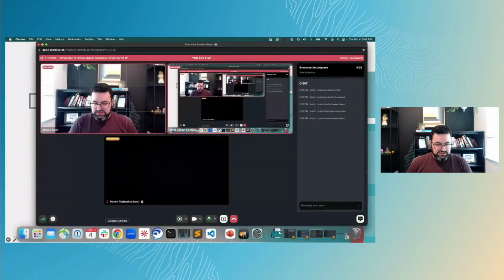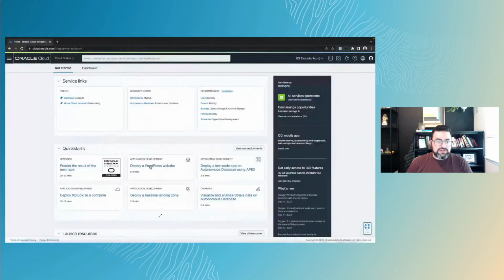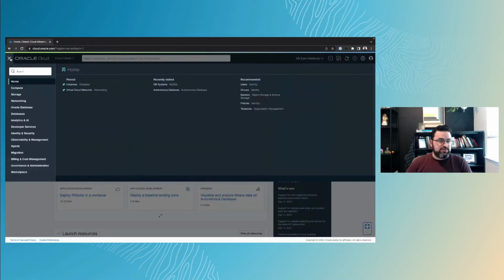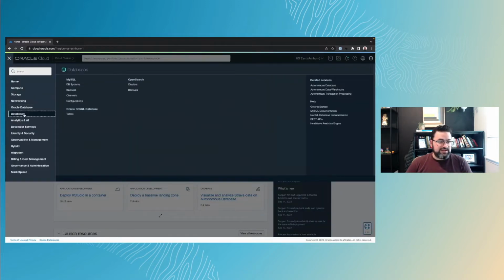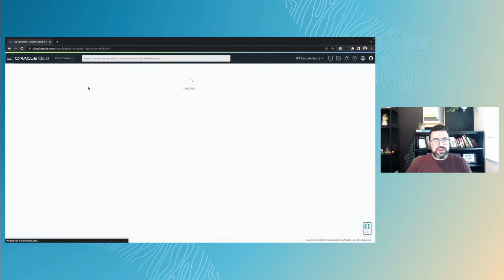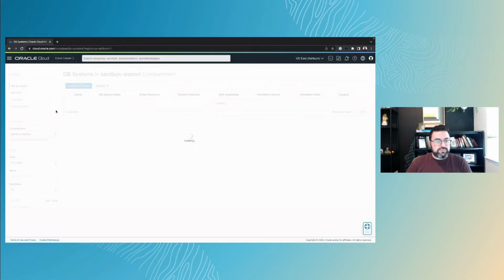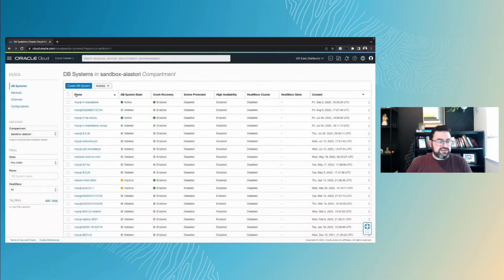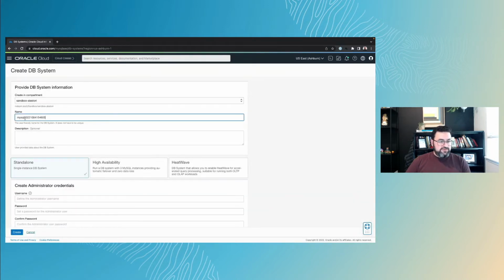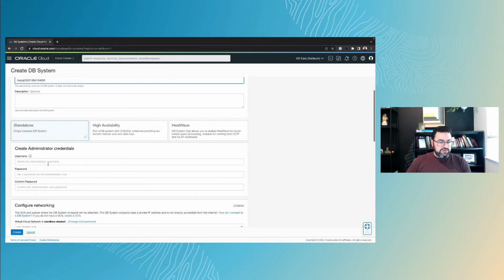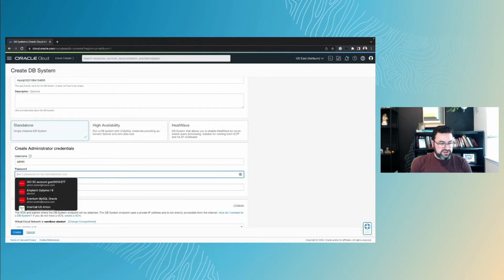So let me just select here. Okay, so this is the OCI console. So if you come here, this is the home screen. To create a new DB system, you come here, database, MySQL, and then it will load a screen like this. So you select the compartment and you click create DB system. And here you give a name for your DB system. You give username and password.